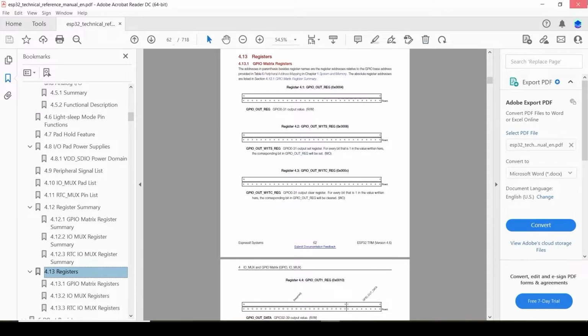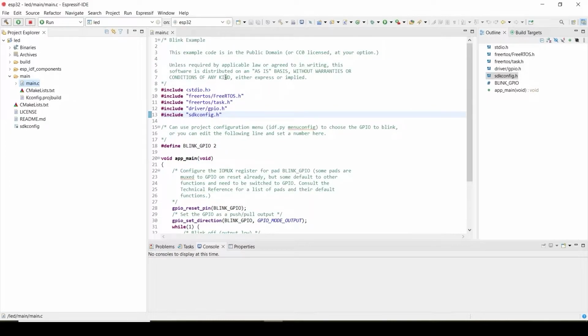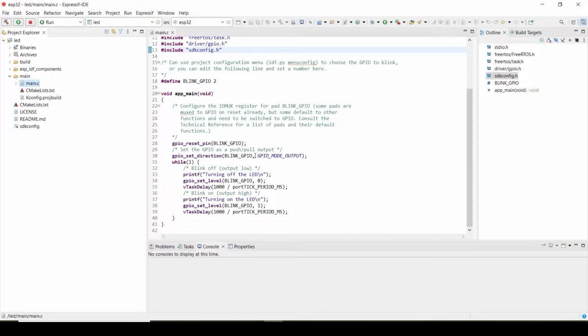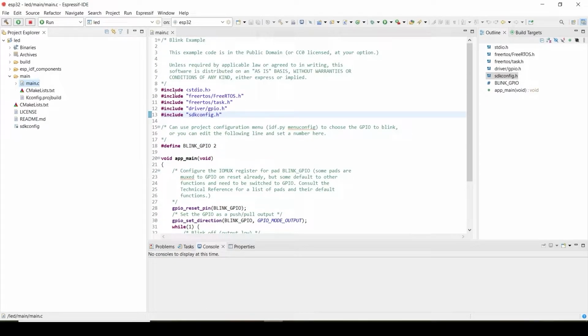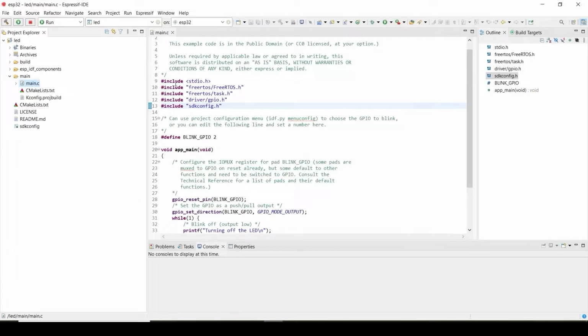So let's continue where we left off in the last video. This is what we did in the last video. If you see the libraries, what are the libraries used for this particular programming? The first one is standard input output, stdio, the basic C programming library. Then we used the FreeRTOS libraries. This FreeRTOS library will be used to call the FreeRTOS APIs.